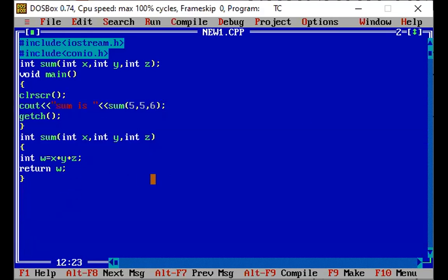But if I have to overload this function, then the means by which I can overload my function is, I will write here int sum, that means the name of the function is the same, and passing 2 parameters instead of 3. Now I'm passing 2 parameters here. Now I will write int w equal to x plus y. Instead of 3, I am using 2 values here.